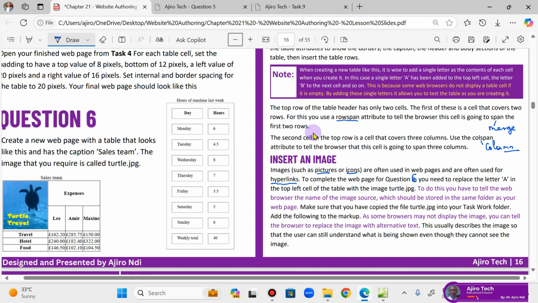Now, to do this, you have to tell the web browser the name of the image source, which could be stored in the same folder. Please take note, there's what we call a relative file path. A relative what? File path. Whatever you do, it shouldn't be absolute. And I'll paint you a picture of this.